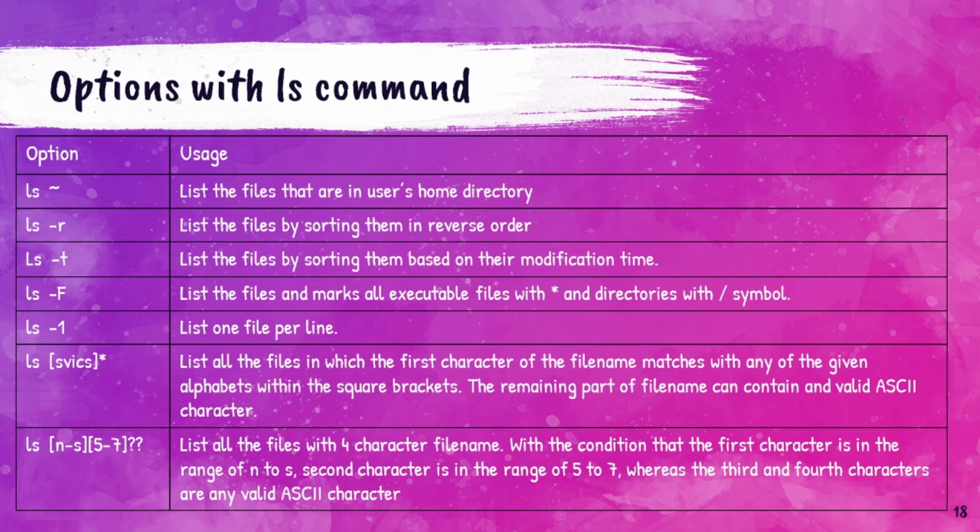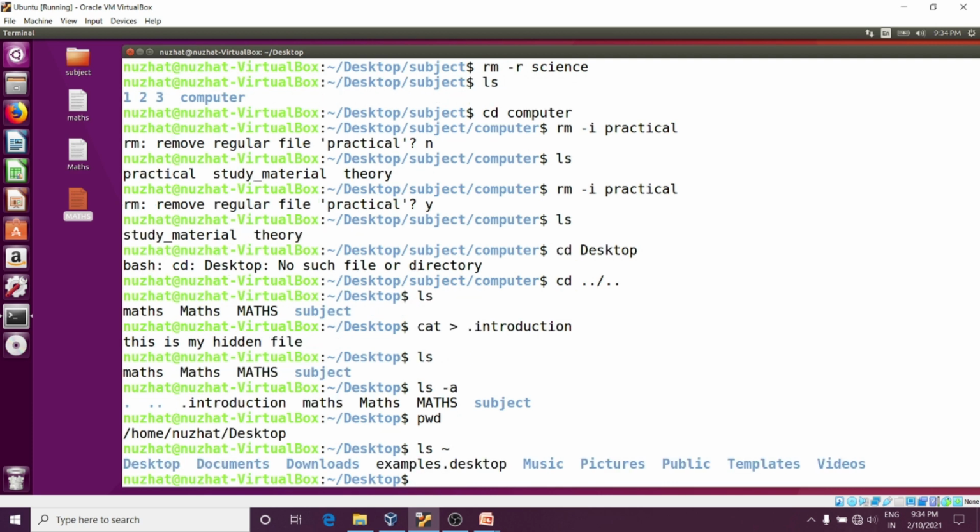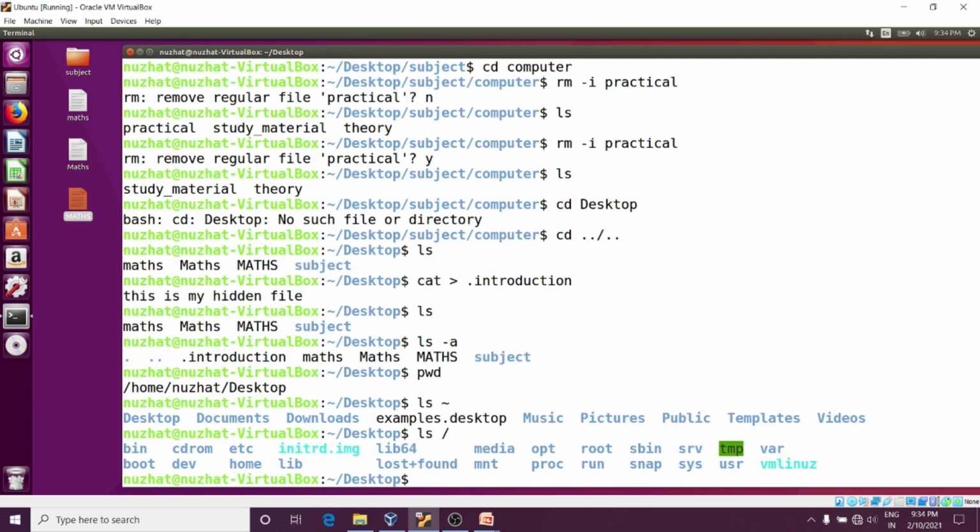Now we will see various options with the ls command. Right now your present working directory is the home directory, but I want to see the listing of files that are in the home directory. Directly I can go for ls space tilde. No need to write cd and then ls. It will show the listing of the home directory from the current working directory. Yes, like this. Even you can list the files that are in the root directory: ls space slash.